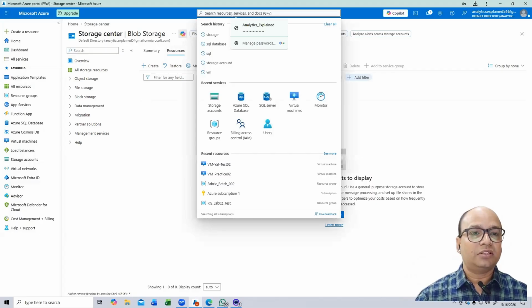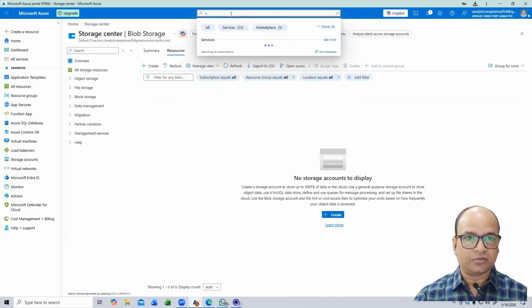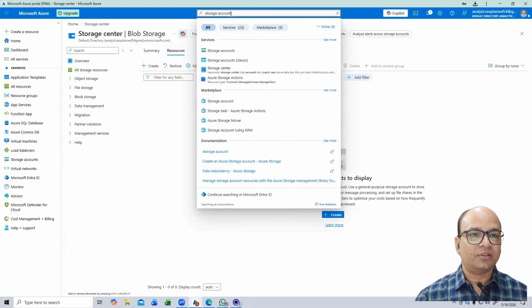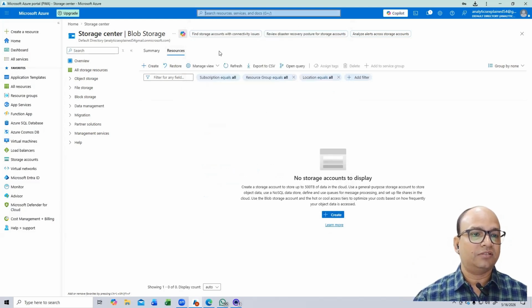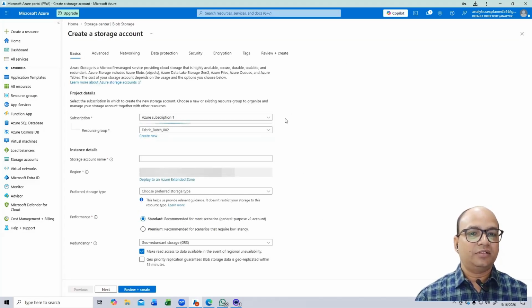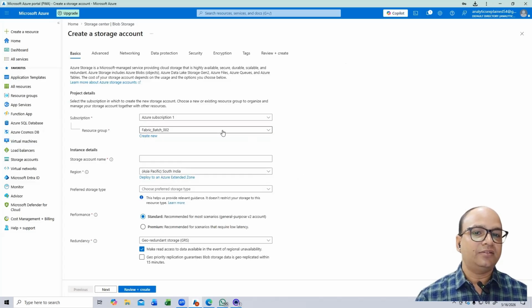Okay, so just in the search bar, type storage account. As simple as that. You have the first option that has this icon. Just click on the storage account. That's it. You don't have to click anywhere else. Did you find it? Yes, create. Okay, just click on create, and then select the resource group which you have created.